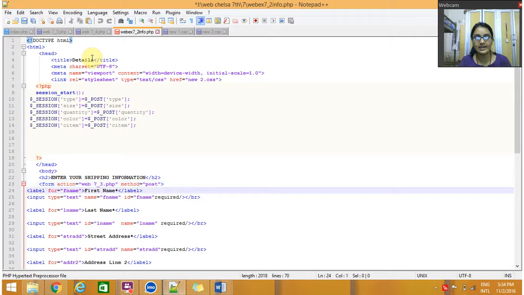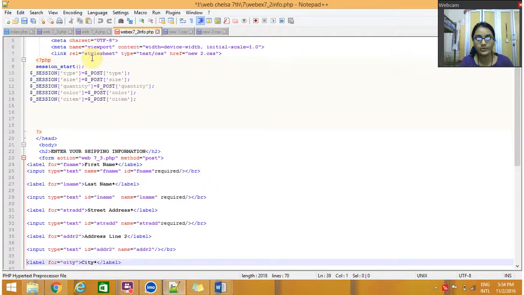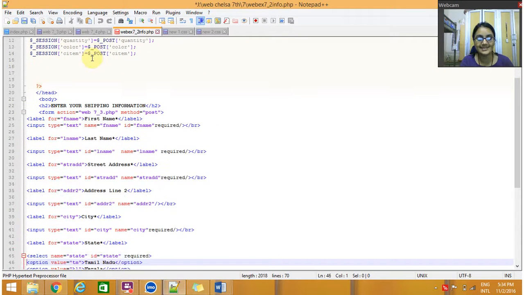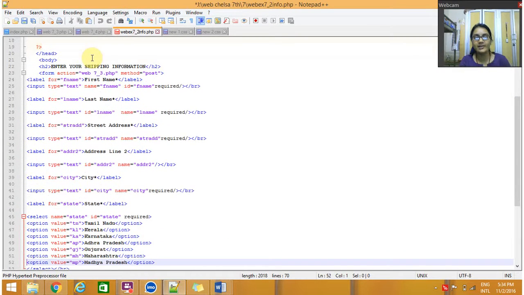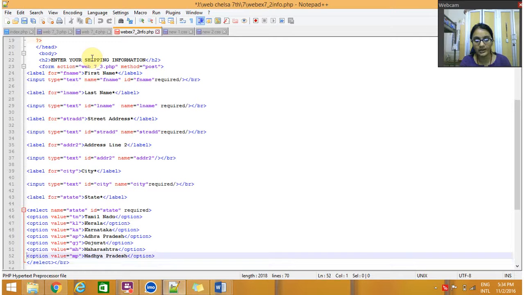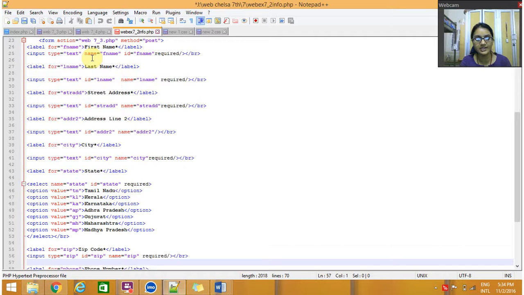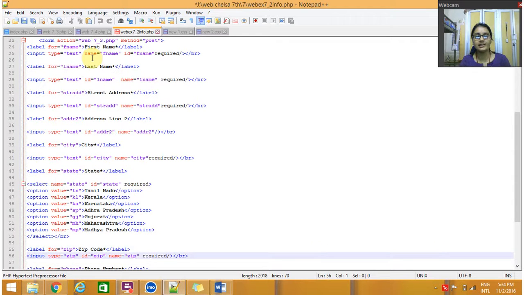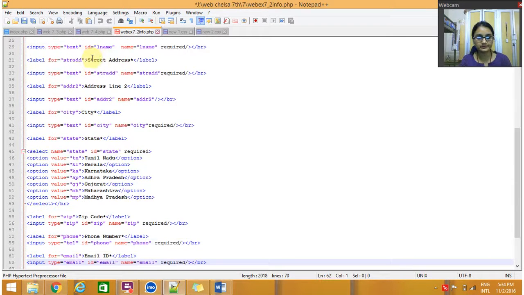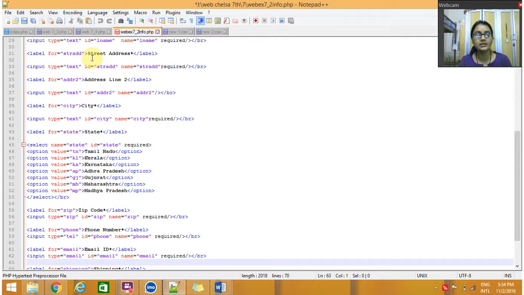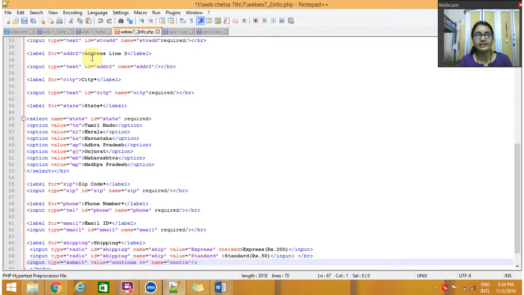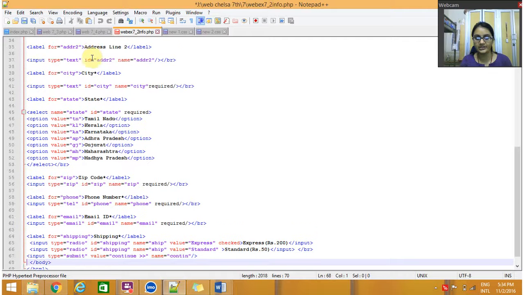In this we are giving the first name, text, last name, text, address, then our city, state. The state will be in the form of a drop box, and it will list the states in which the shipment is possible. Our zip code will be available, along with the phone number, email ID, and the shipping. The shipping is done whether it will be express or standard, so a radio button is used for that.